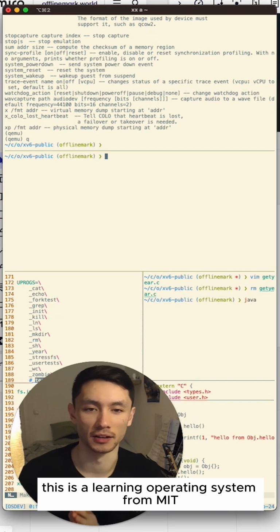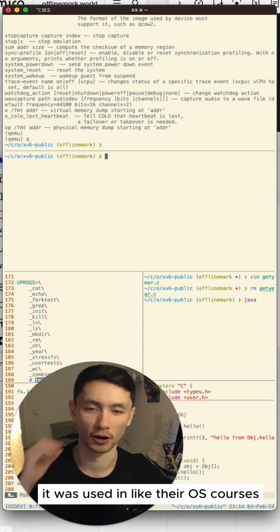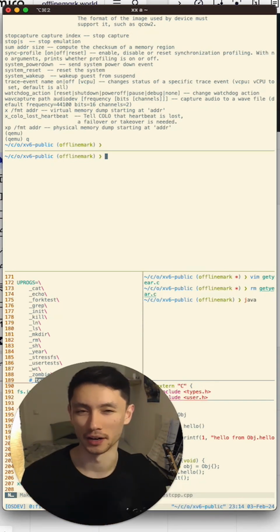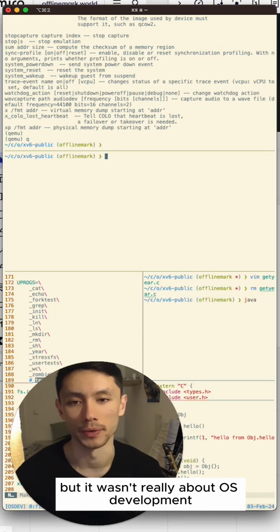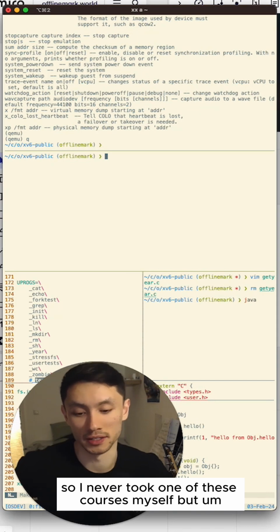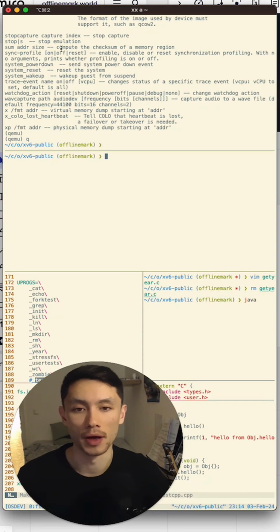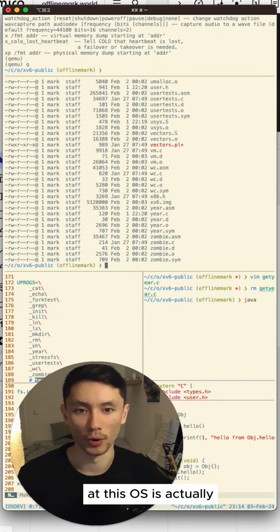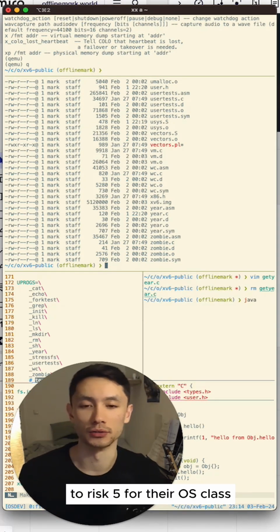This is a learning operating system from MIT. It was used in their OS courses. I never took an OS course, really. I took an undergraduate systems course, but it wasn't really about OS development. So I never took one of these courses myself, but the resources are available from MIT. And this OS is actually deprecated because they've moved on to RISC-V for their OS class.